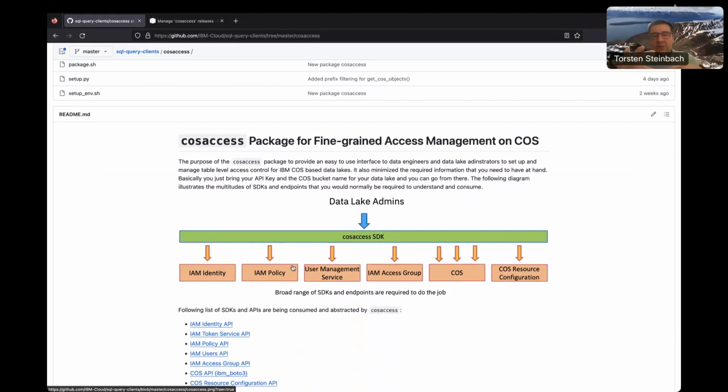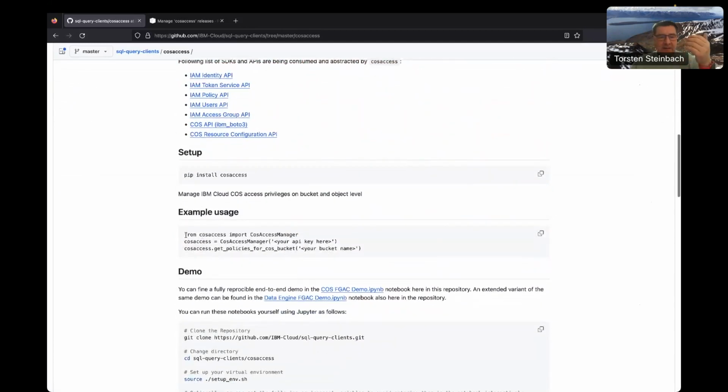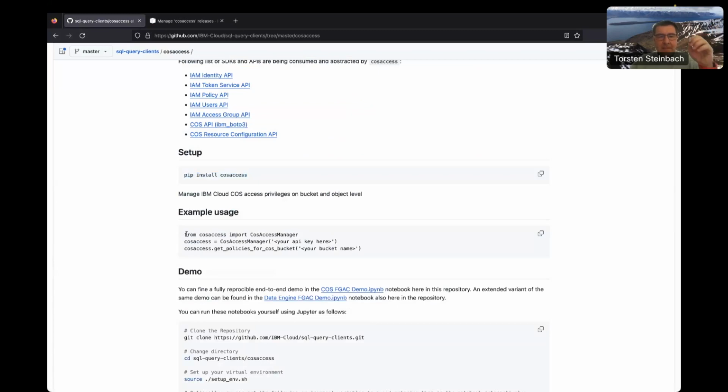That's also what this API simplifies, so that in the simplest way you say, okay, I pip install it. It's totally on PyPI, you can see it here. Just pip install it, initialize the client object, and then provide my API key and my bucket name. And that's it, basically, in order to get started.